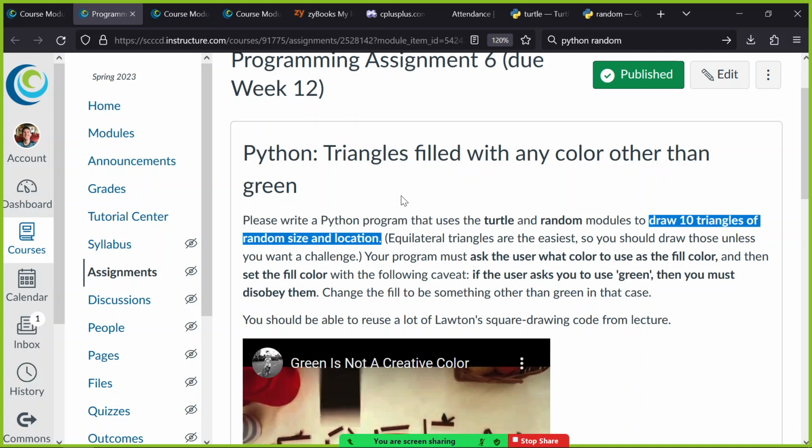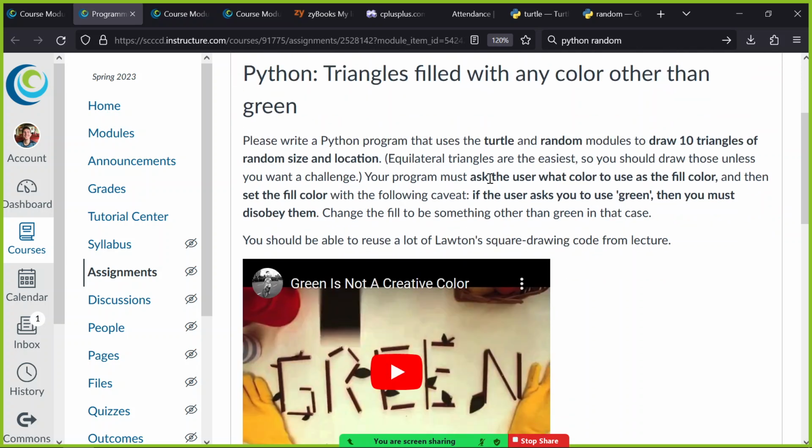They could be equilateral, whatever. I've shown you how to draw triangles. You can look at that code. So I want to see 10 triangles of random size and location, okay? Very similar to my 5 squares of random size and location, okay? So that's the idea. You must ask the user which color to use as a fill color, like I did. Like, hey, it could be pink. Hey, it could be blue. Type whatever you want.